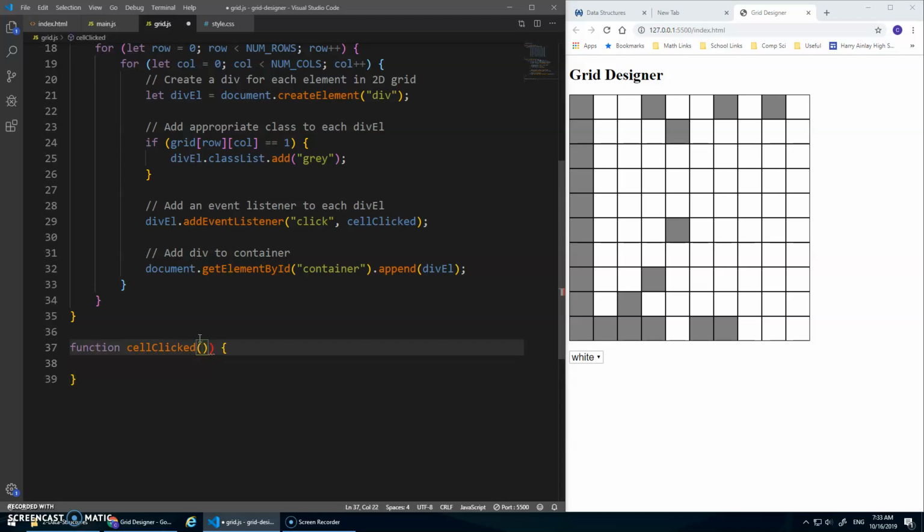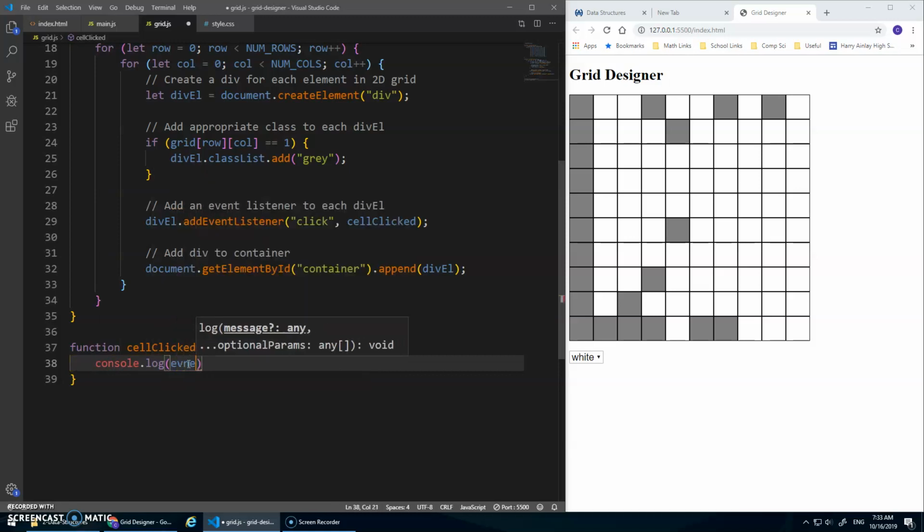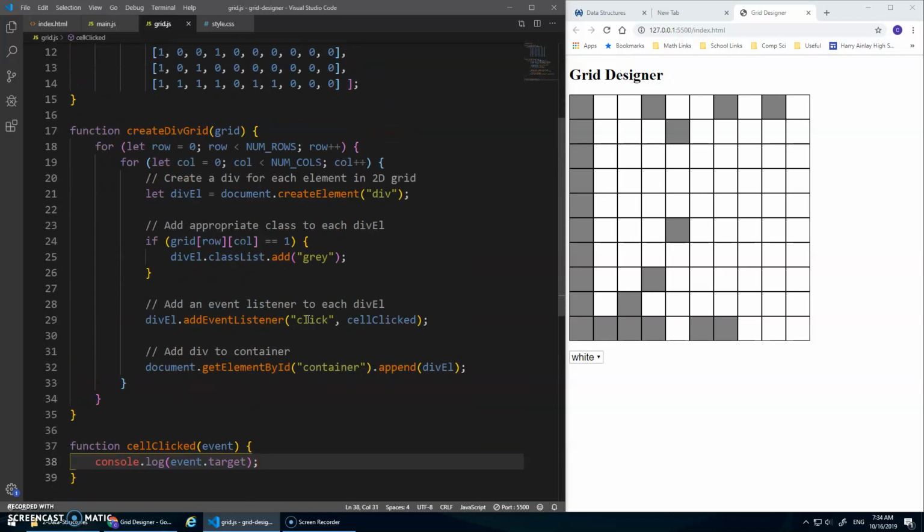Okay, and because this is an event listener, I want to have an event parameter because I want to get some information. What's pretty cool about this event thing is there's a property. I'm just going to print it out: event.target. That will allow me to identify which div element was clicked, because there's 100 div elements. How do I know which one was clicked? Well, this event.target, the click event listener here, when it calls cellClicked, will pass in the element that was clicked.